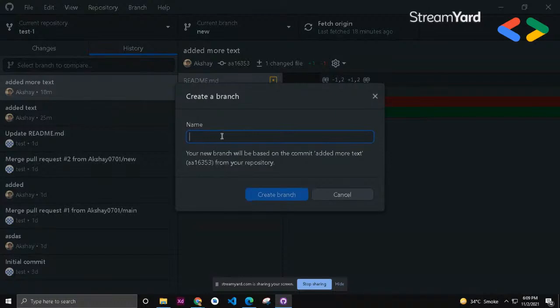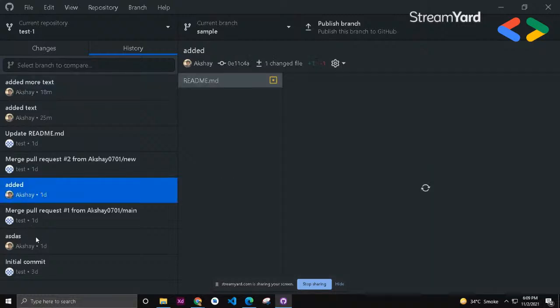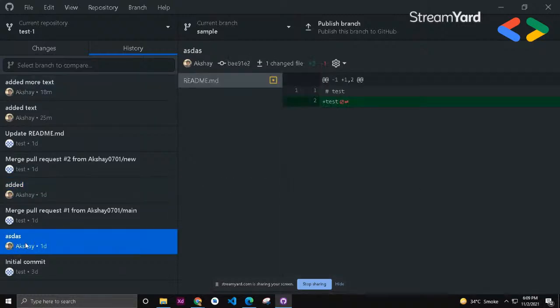Create branch. Now we will give a name to our branch. Let's name the branch sample. As you can see, it created that particular branch from this commit. So this is a list of commits, right? Let's suppose I create a new branch from this particular commit. Then it will only contain two commits.